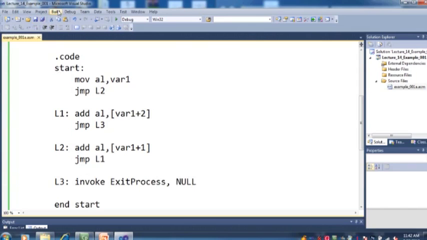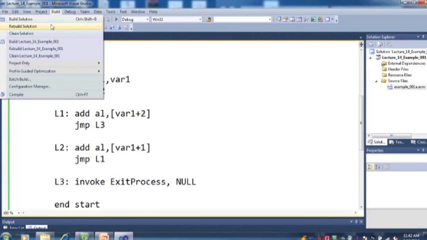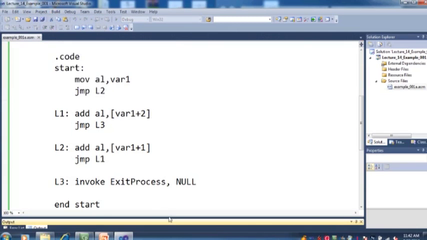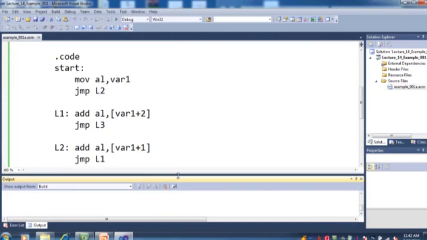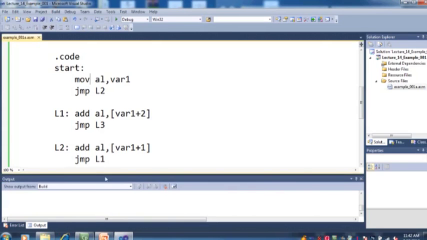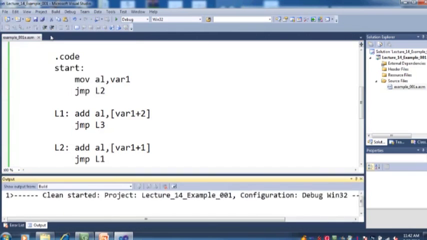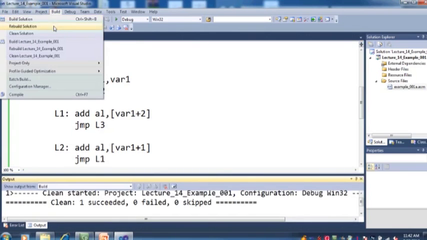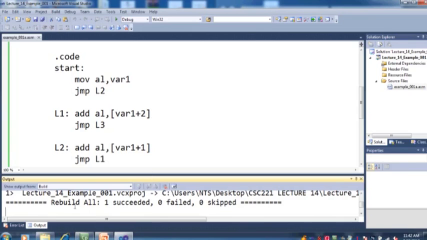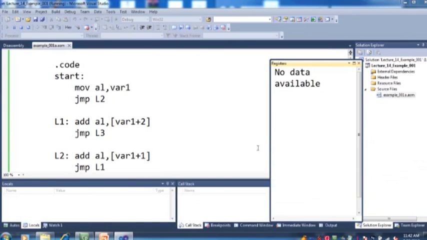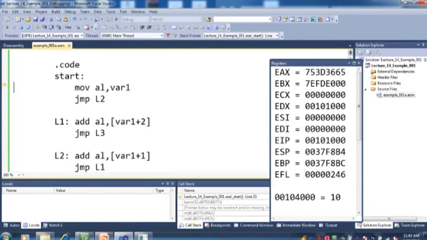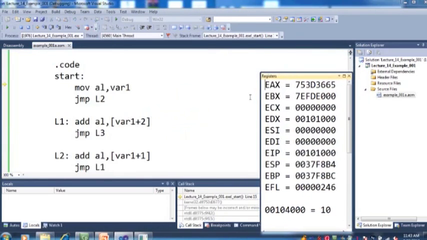So for example, we can save this one. We can build the solution. Okay, so build, clean build, rebuild the solution. So here you can see rebuild all succeeded, 0 failed, and so on. I will just execute step by step. So okay, now here are all the registers. Now I will just show you the output, then we will see how the program actually executes.